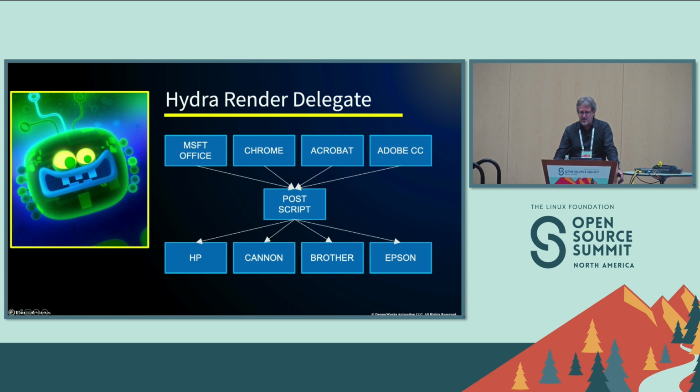So Pixar released a scene description format called USD, or Universal Scene Description, which contains a definition for a Hydra render delegate that defines a common interface for renderers. And you can think of this like a PostScript interface. You've got many applications in the world that can write a PostScript file, and you've got many printers that can accept a PostScript file and print it.